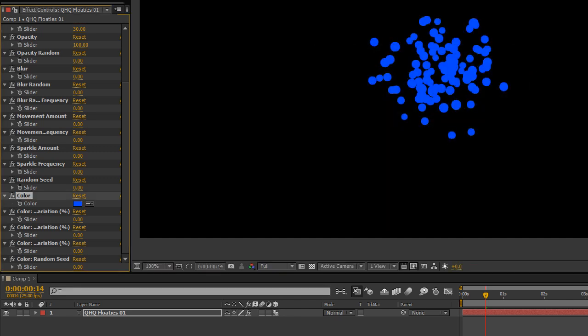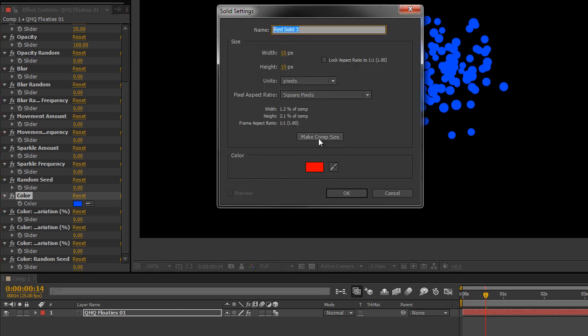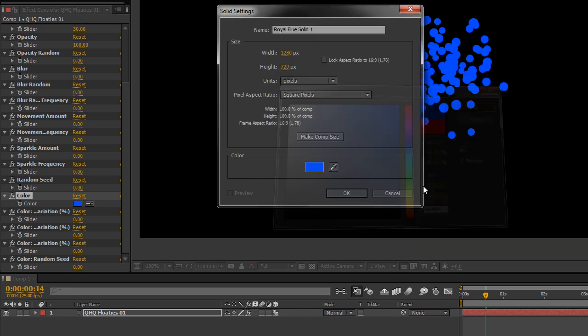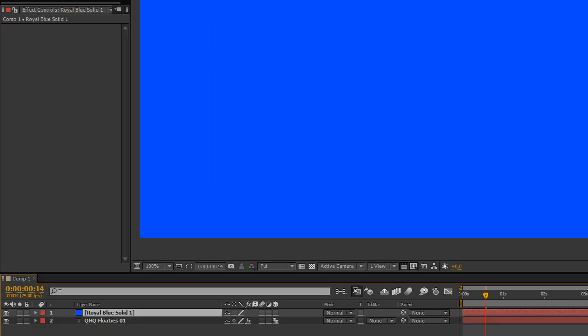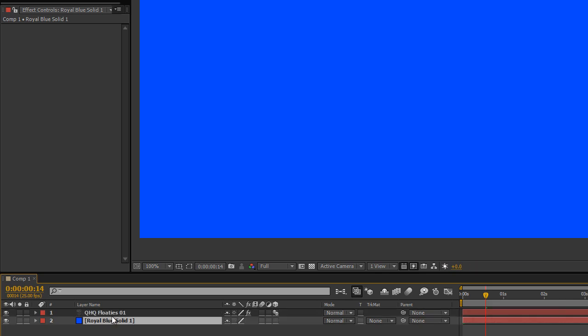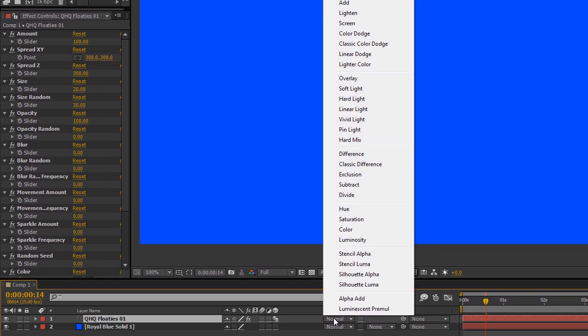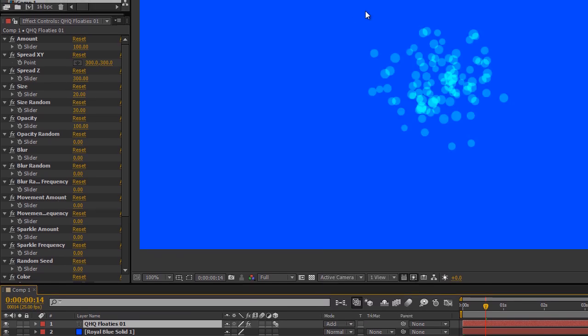Alright, so what should I do? I should actually add another layer underneath, make it comp size, and actually I can use the very same blue color for that. Okay, so if I change the mode of this layer to add, it's going to do two things. First of all, it's going to apply add for the layer. So the way these particles blend with the background is in additive mode.